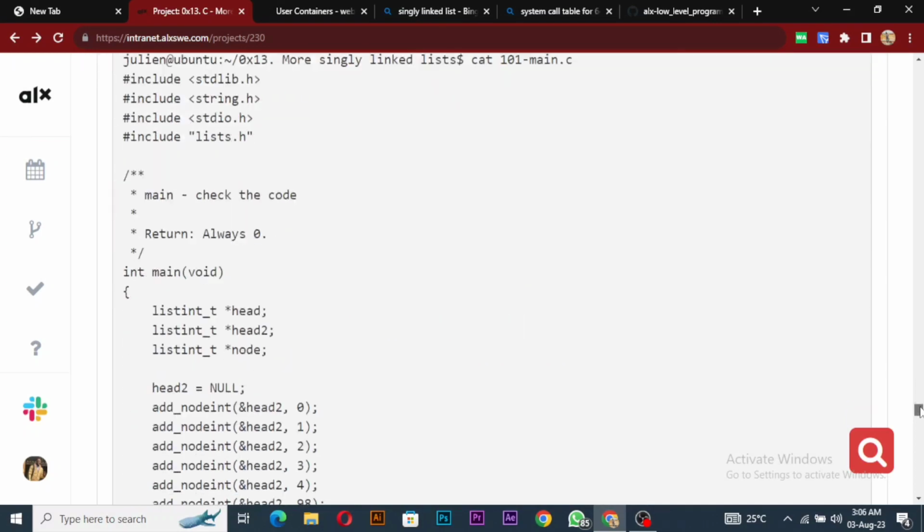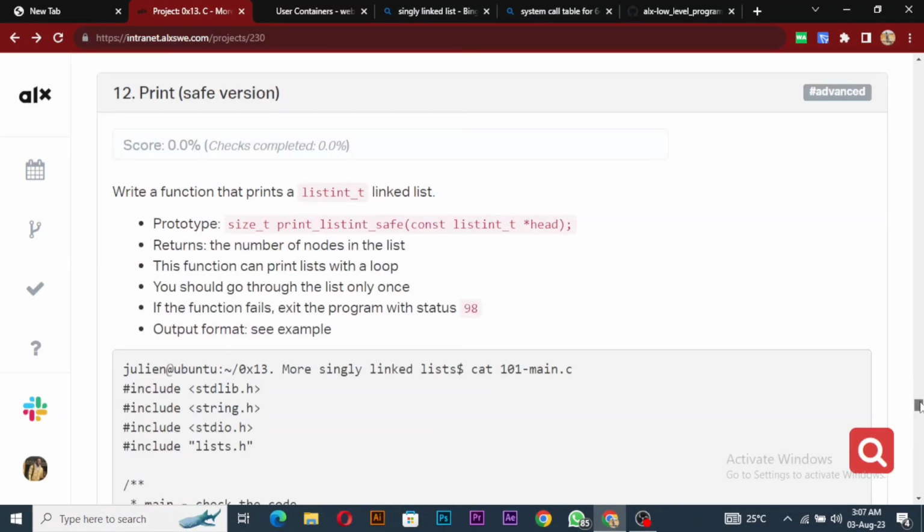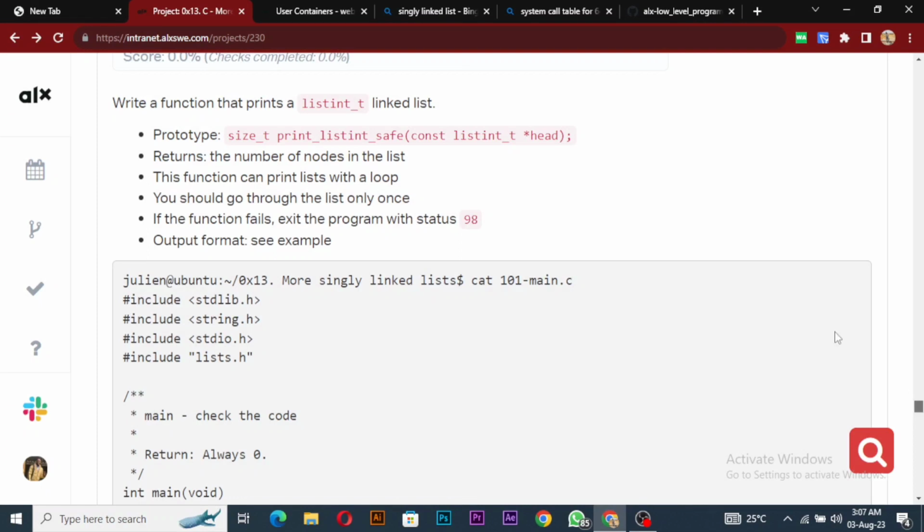But before that, let's just go through this guy. This one is to write a function that will print a list, a linked list. It's going to print it out. The function can print a list with a loop. So if it's a circular linked list, like I was explaining, you should go through the list only once. This one is not just printing a loop, it has much more dynamics in it. So it has much more things to do.